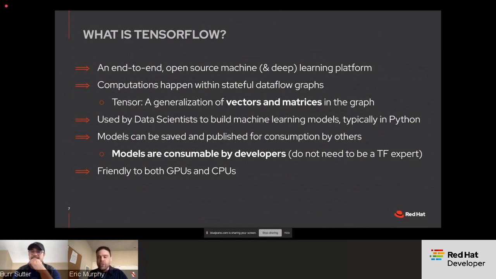And you do not actually need to be a TensorFlow expert in order to consume these machine learning models from TensorFlow. Another point I want to make is TensorFlow is really great in that it's friendly to both GPUs and CPUs, so you can potentially deploy these machine learning models to commodity hardware.